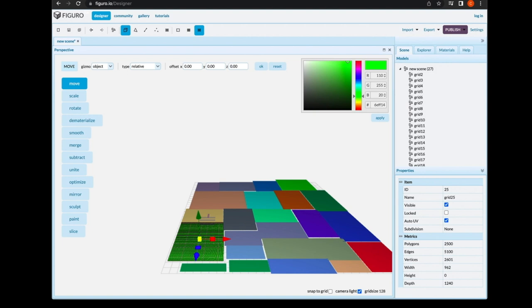So now, when you see that I click onto these different grid panels, you see these arrows that come up. There's one that points upwards, there's one that points to the side, and then there's one that points forward. These different arrows describe the different directions that we can move these tiles that we've created.